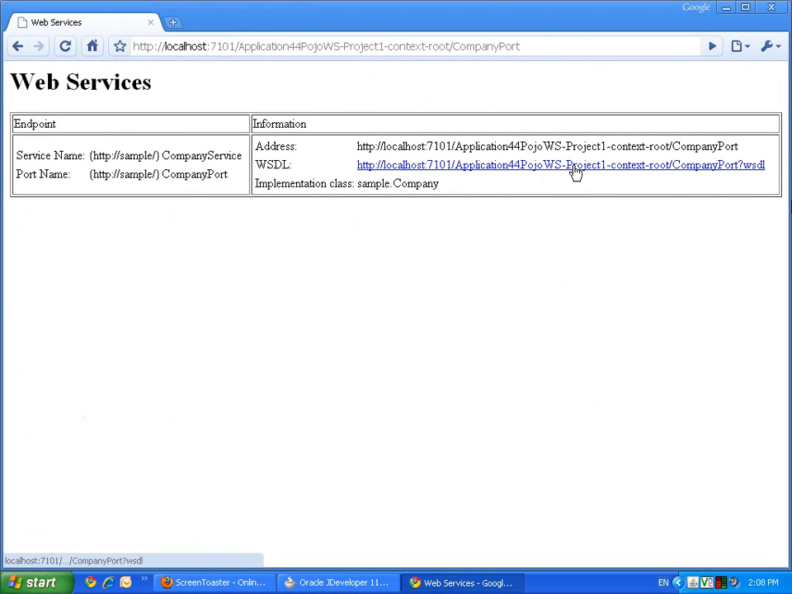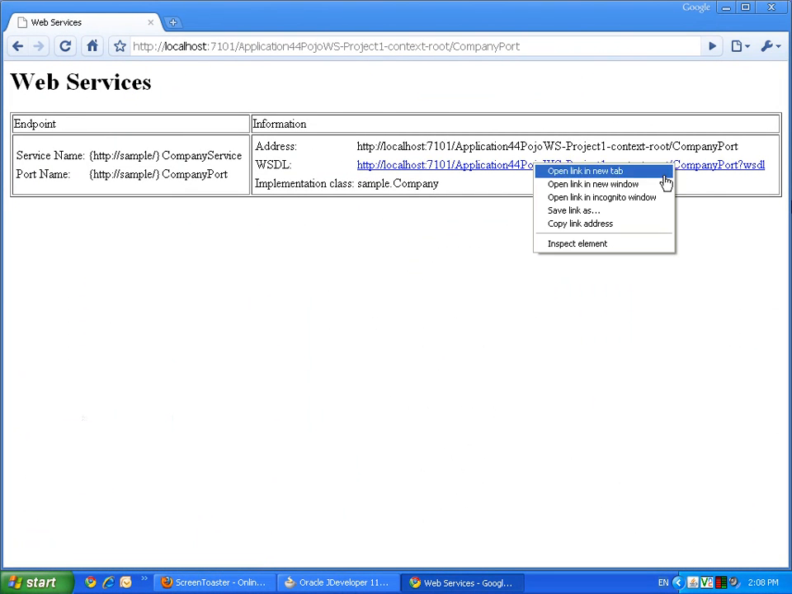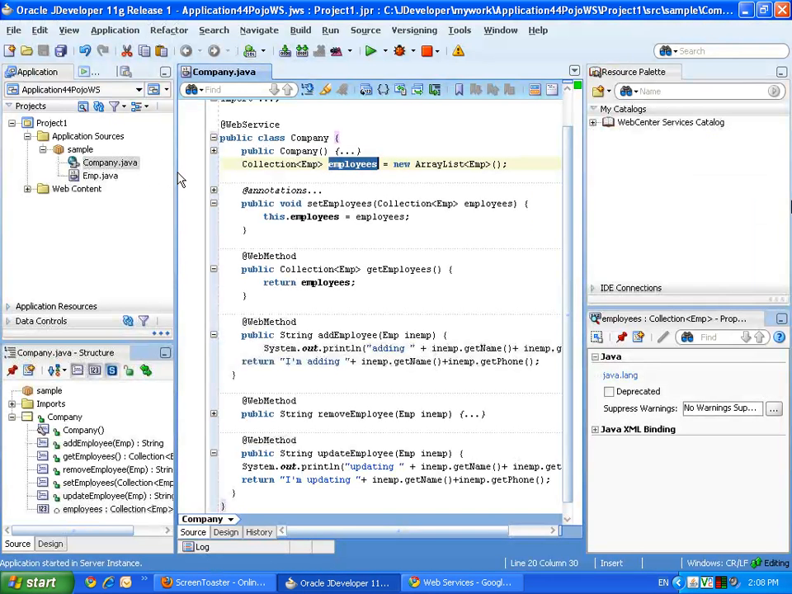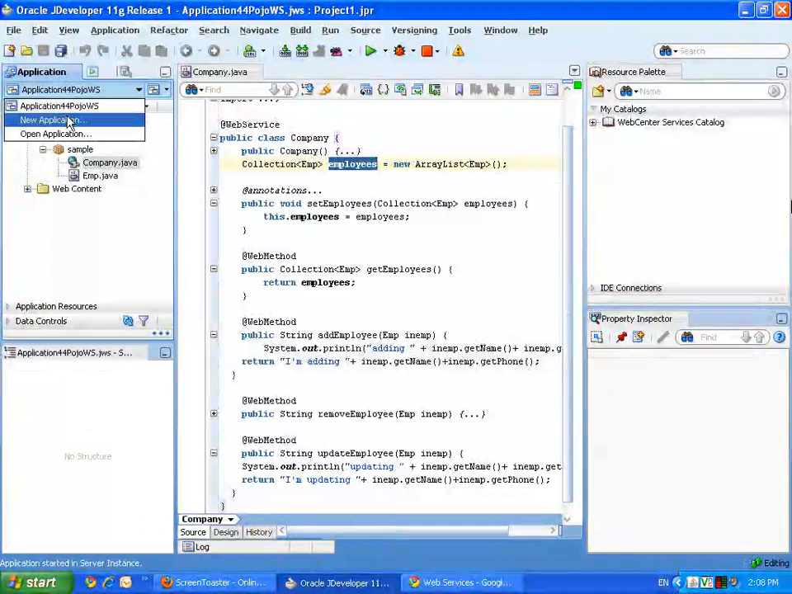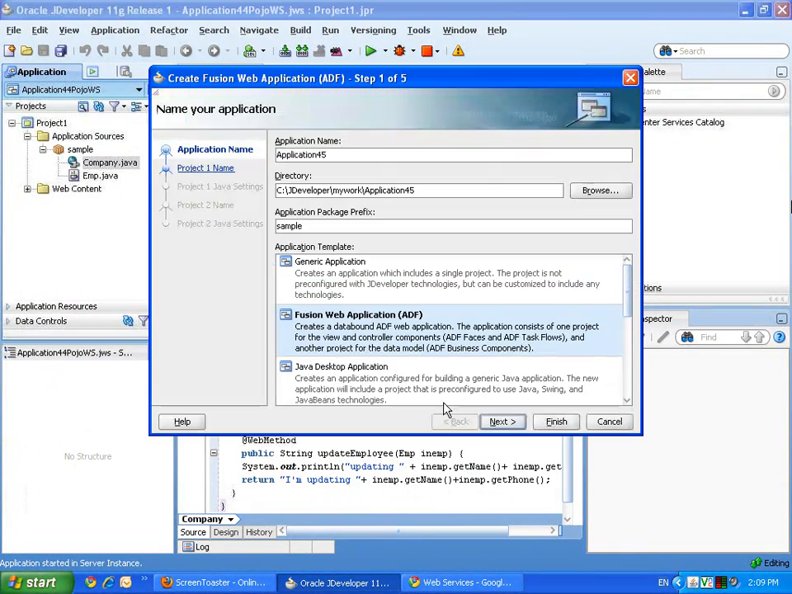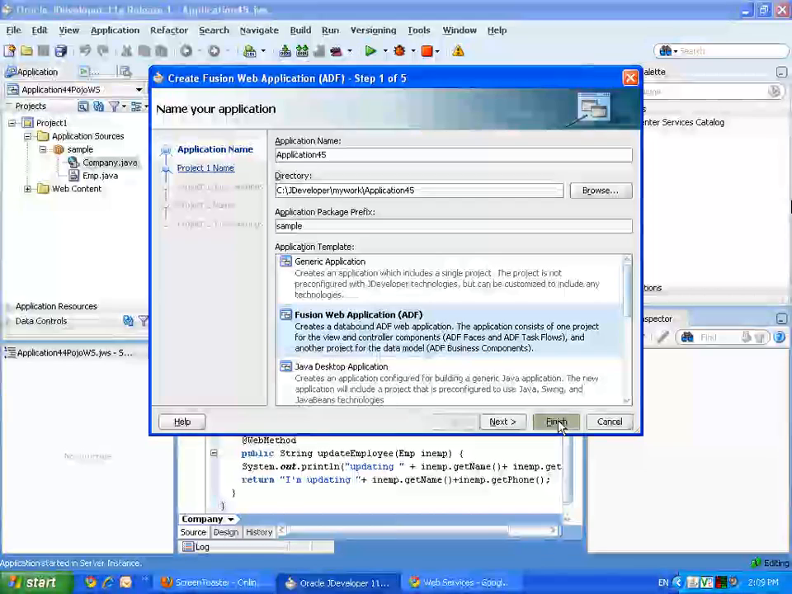So this little thing is up and running, and we actually have it as a web service which is accessible from here. Let's just copy the WSDL file. And now let's build an ADF UI on top of this. So I'm actually going to do this in a new application.